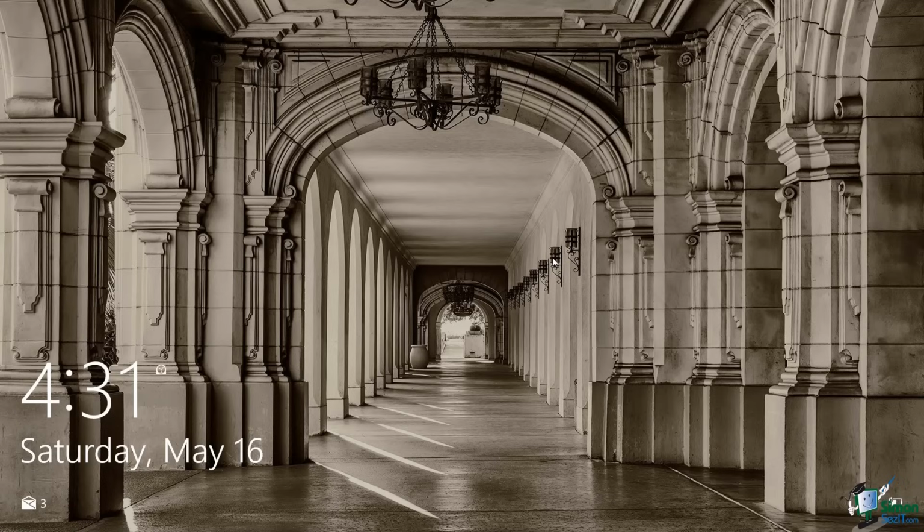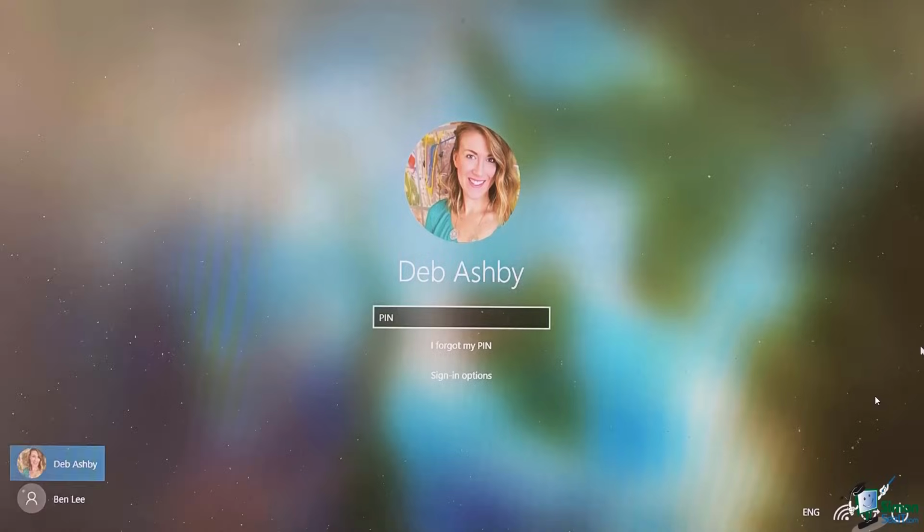So once you lock your screen, when you come back to it, all you need to do is click on your screen anywhere, and it's going to take you to your lock screen, and it's going to ask you to log in. Now again, on the bottom left-hand side, you can see that I have 2 accounts set up on this laptop. So I have my account that's currently highlighted, and there's also somebody else who has access to my laptop with a local account.